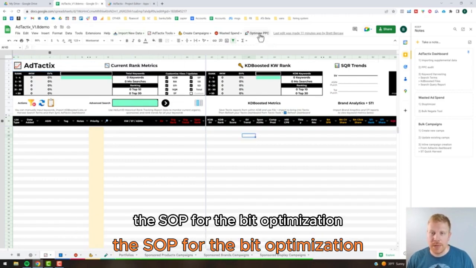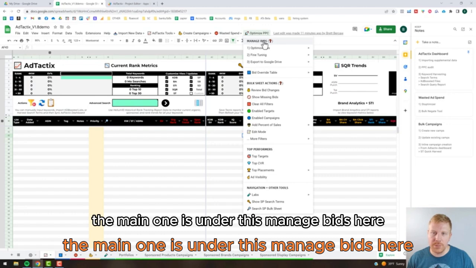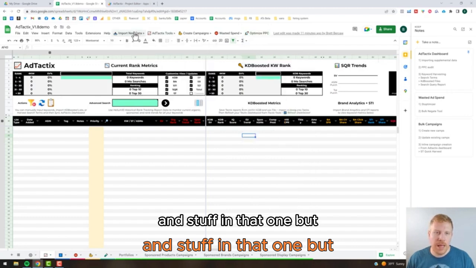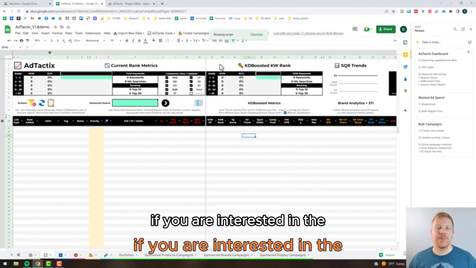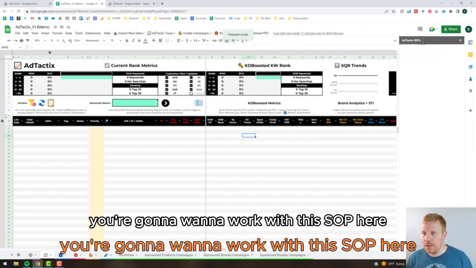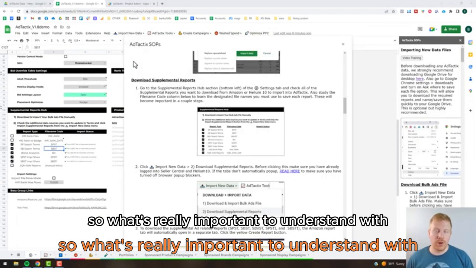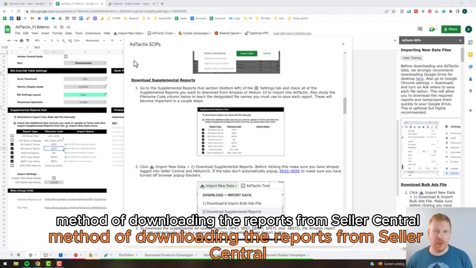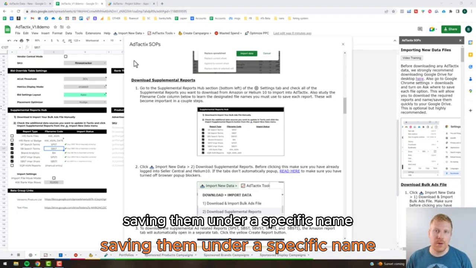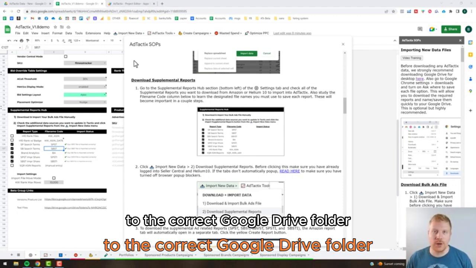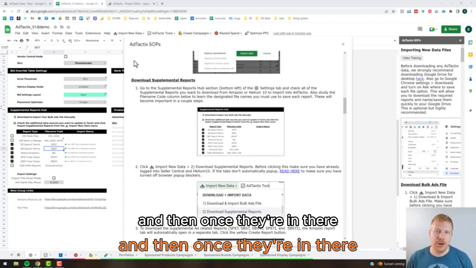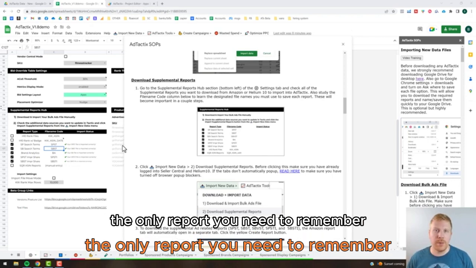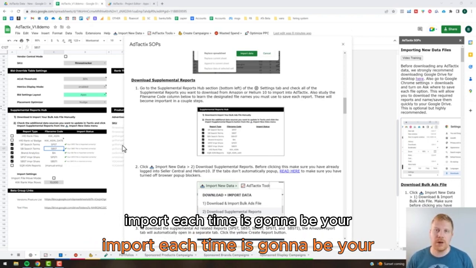And again, the SOP for the bid optimization, the main one is under this manage bids here that you can follow, and it doesn't talk about any of the supplemental reports in that one. But if you are interested in the supplemental report information, you're going to want to work with this SOP here. So what's really important to understand with the supplemental reports is it's going to be a method of downloading the reports from Seller Central, saving them under a specific name to the correct Google Drive folder. And then once they're in there, you're just going to click a script and it's going to automatically bring in the information. The only report you need to remember that you're going to need to manually import each time is going to be your bulk file.